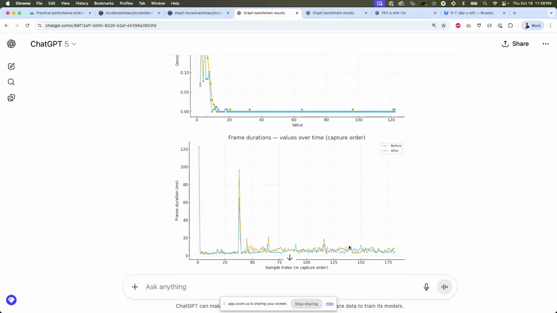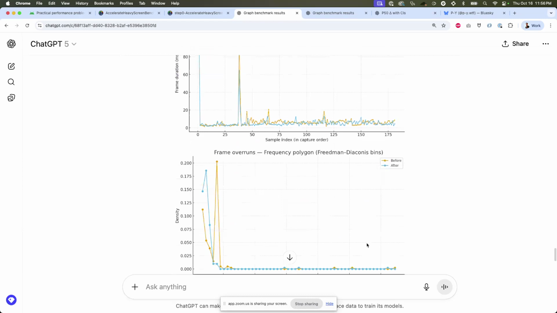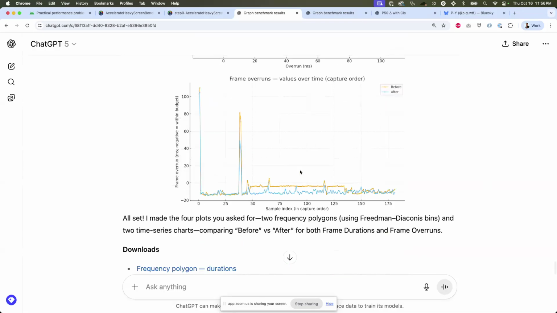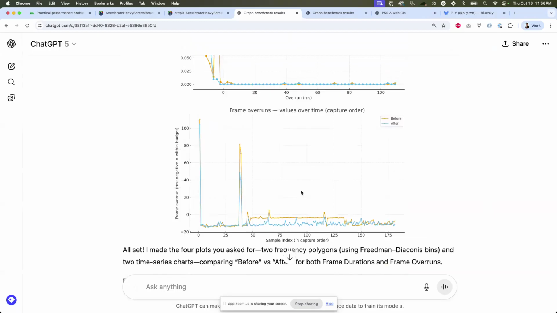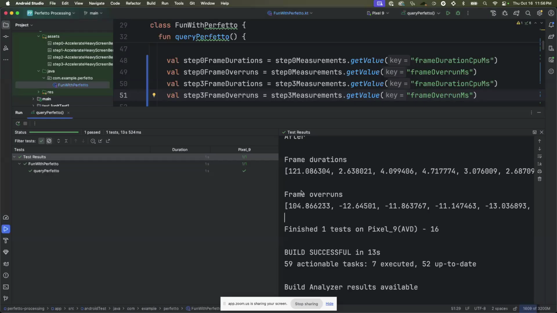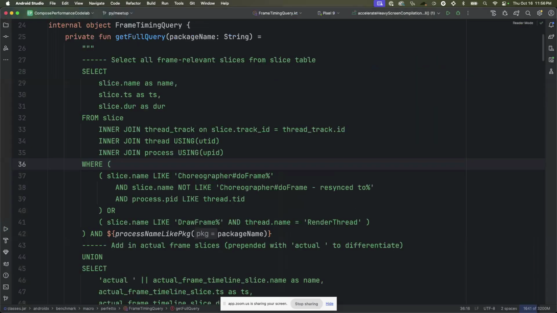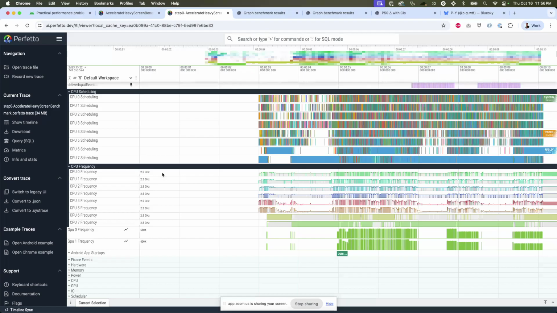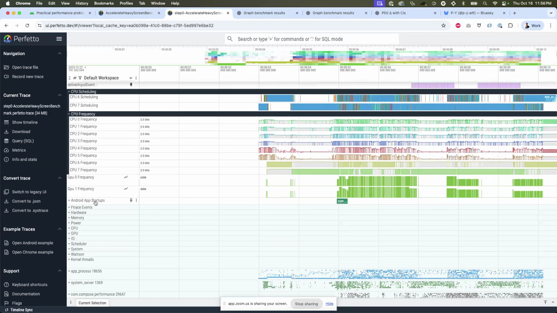Then it's kind of like normal frames. And with overrun, being the time whether we went over or under the target, we see a similar pattern. So what do we make of that? Well, I started looking at the code of the test, and no, sorry, I actually looked at the Perfetto trace first.